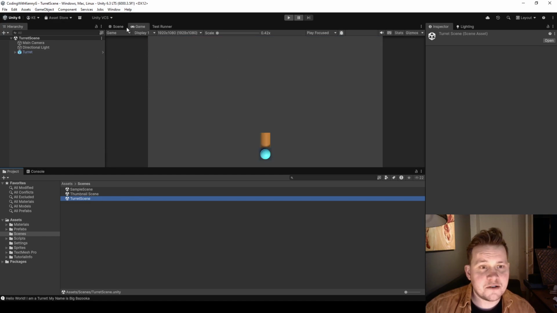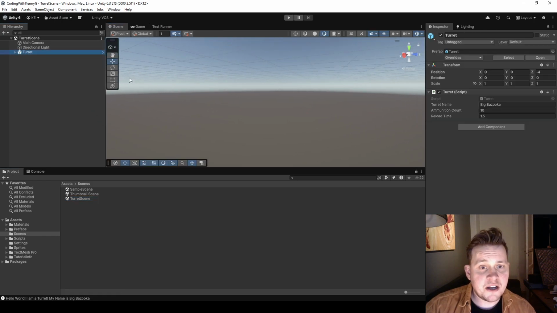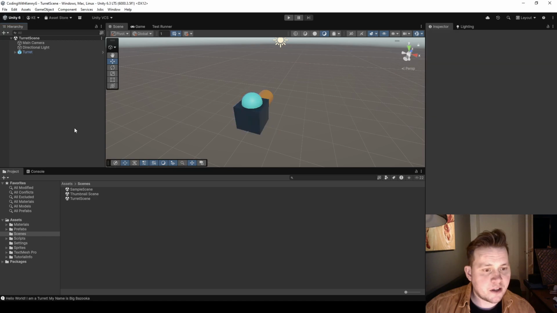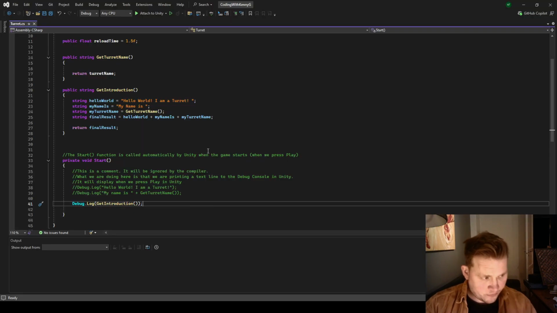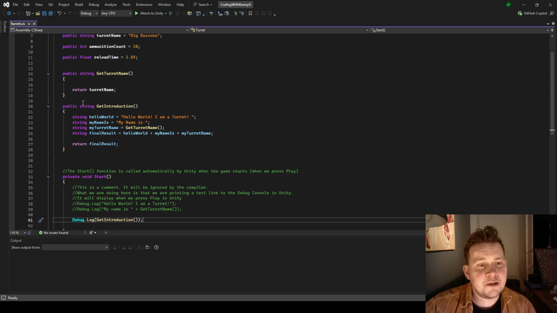So in the last episode, we prepared the turret model here and the scene. So now we are going to open up the scripting side of things again. So in the project view, I'm going to open up the turret script. Okay, so where we left off in the scripting was that we learned how to create a function that returned something.